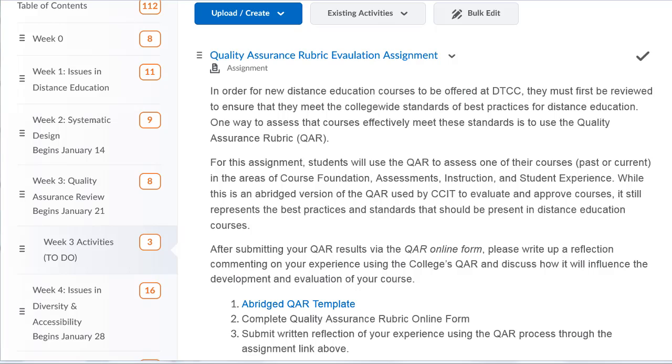I just want to take a couple minutes to get us started with this QAR assignment. So this assignment regards the Quality Assurance Rubric. It's one of the tools that we use to assess courses that are being developed for distance education.